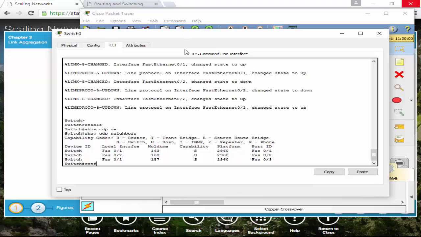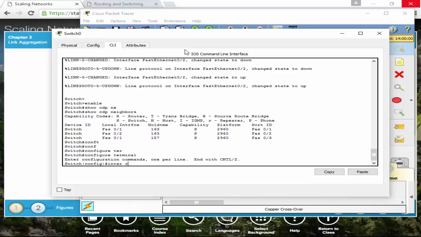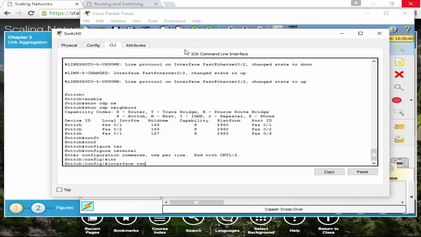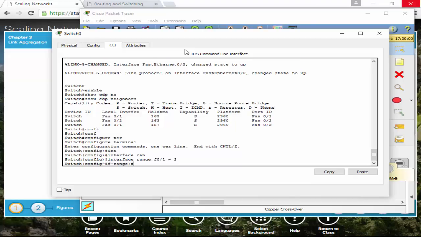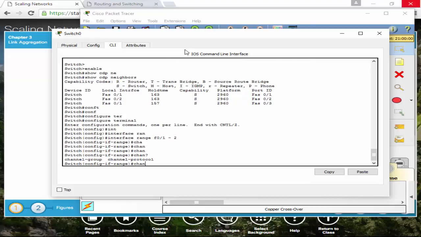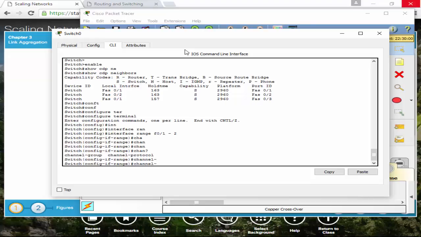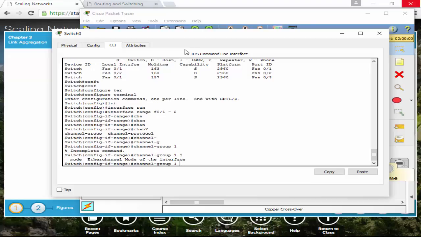Alright, so I say configure terminal, and I say interface range F0/1-2. That puts me in there, and I say channel. Got to type this out because it could be channel-group or channel-protocol. So I say channel-group 1. Oops, didn't finish it. Channel-group 1. Got to pick if I am LACP or PAgP or no protocol at all.